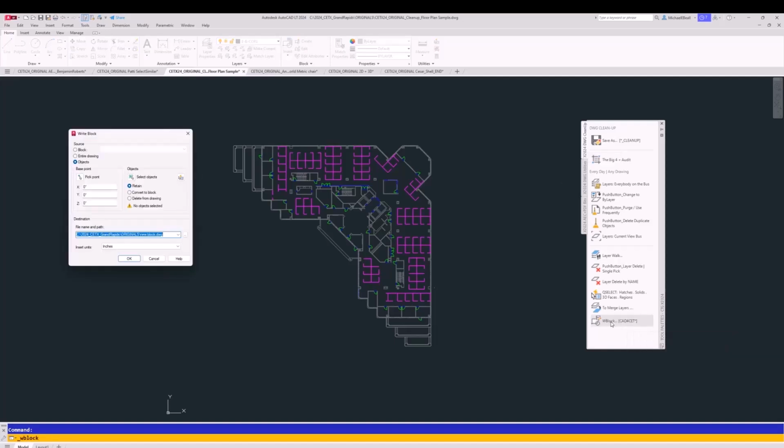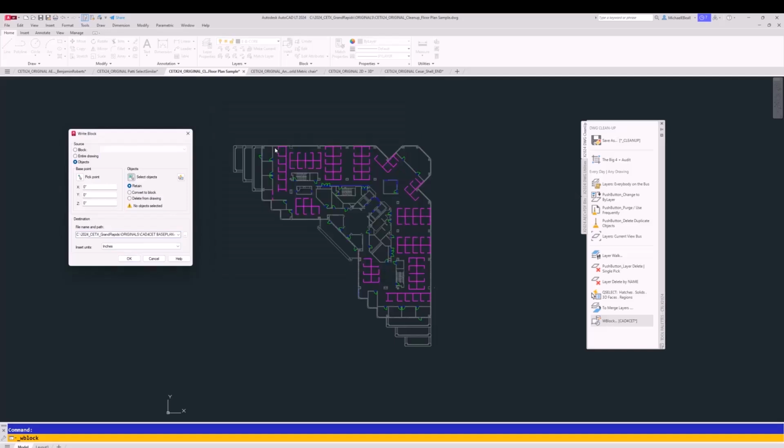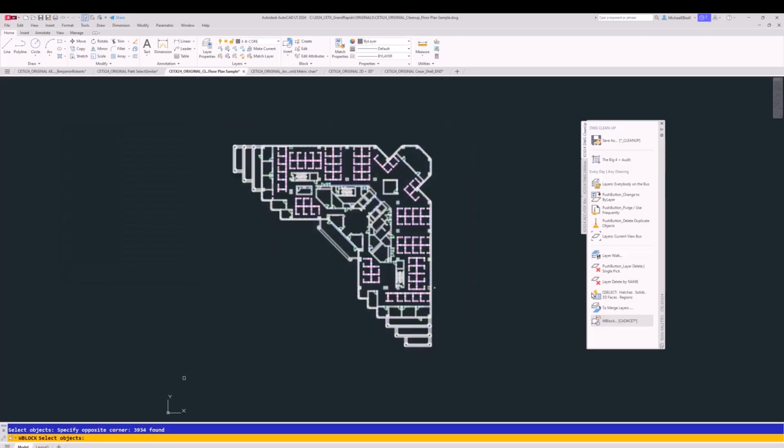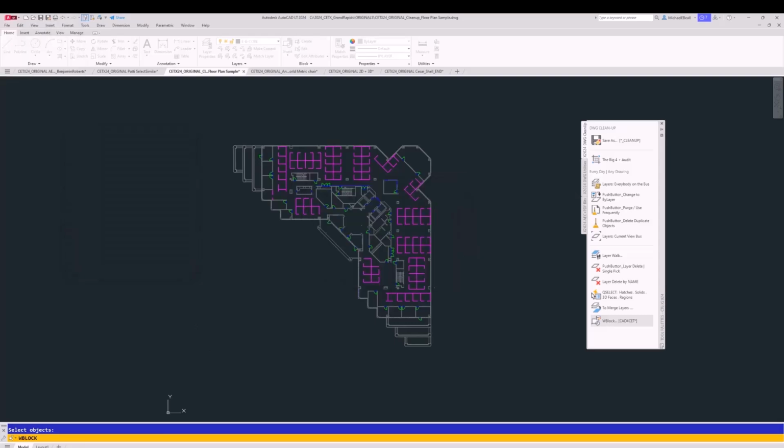W block lets me create a DWG of the objects that I select. So I'm going to click browse down here. I'm going to get my CAD for CET base plan. Then I'm going to select objects, select what I want to turn into a drawing, and I'm not going to change the base point. I'm going to leave it at 0, 0, okay, because I've already done it. It's going to ask me if I want to replace it.